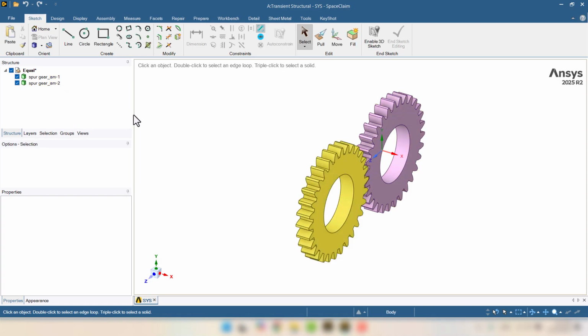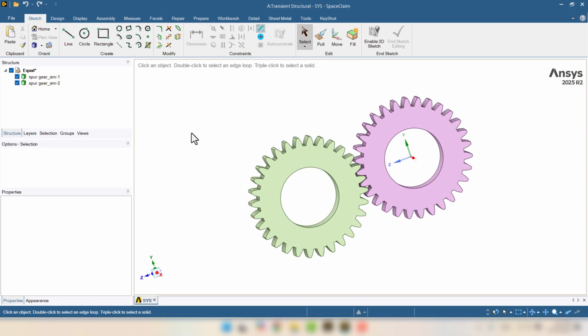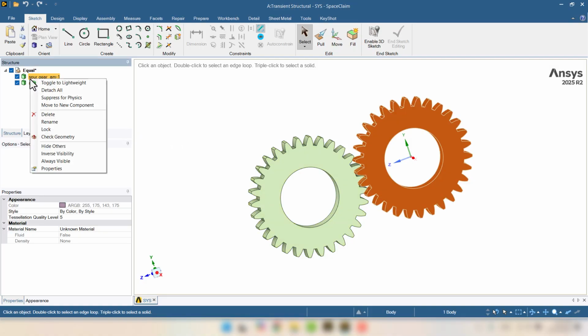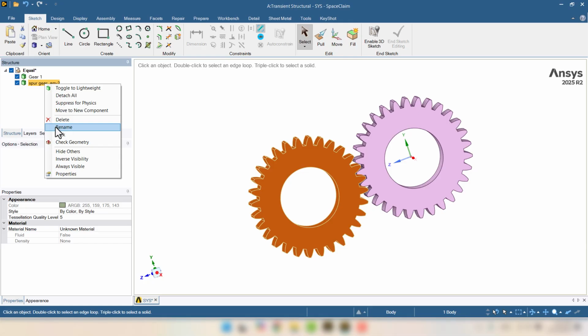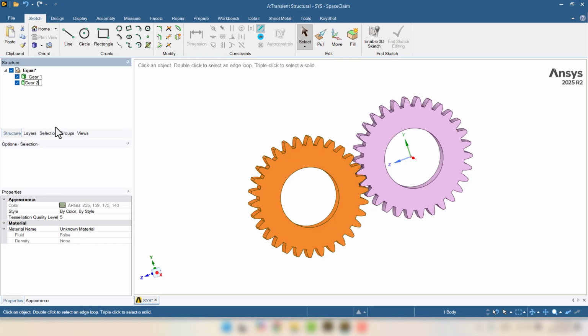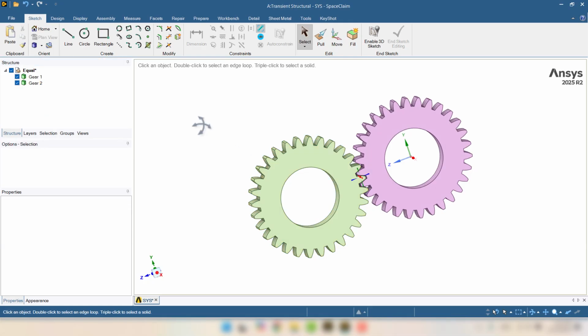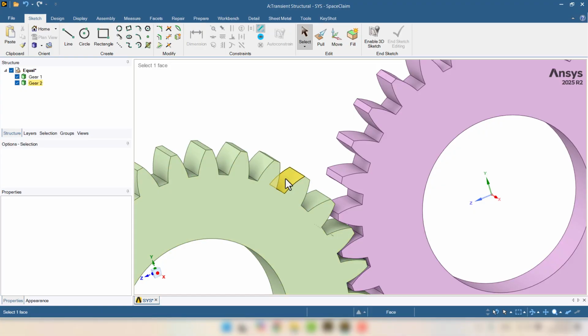We can see two identical gears. For clarity, we can rename them. I'll right-click on the first gear in the structure tree, select Rename, and type Gear 1. Then I'll rename the second one to Gear 2. Since these are intermeshing gears, the teeth are in contact. To simplify the contact definition, it's better to name the contact surfaces.